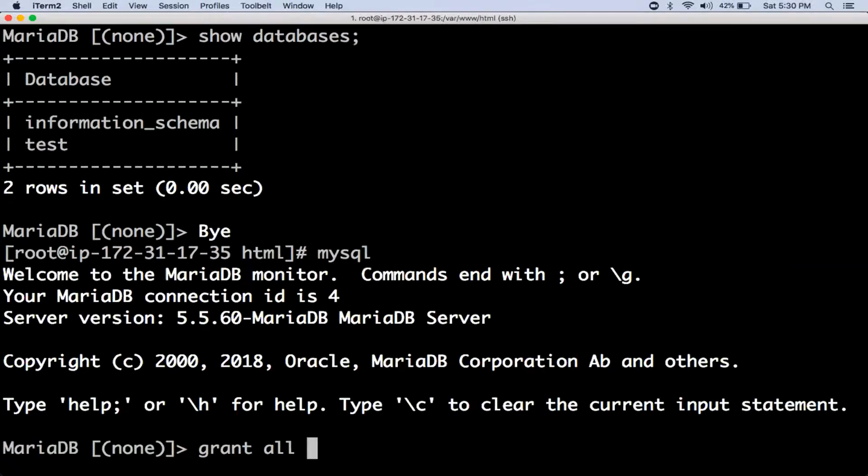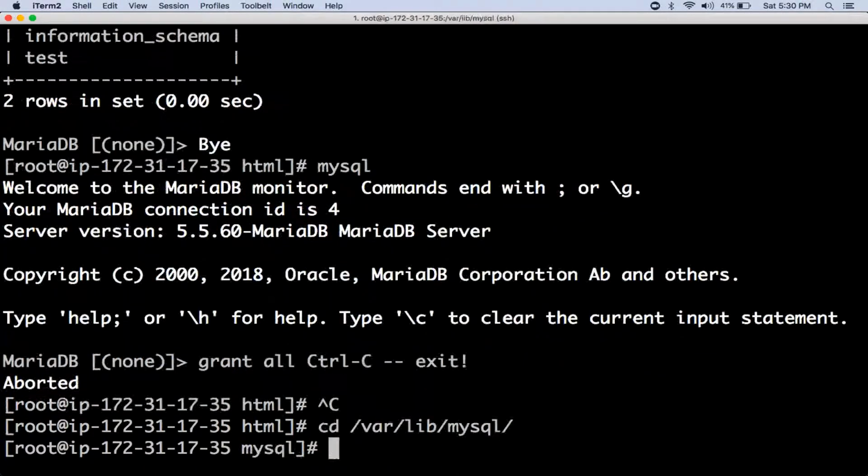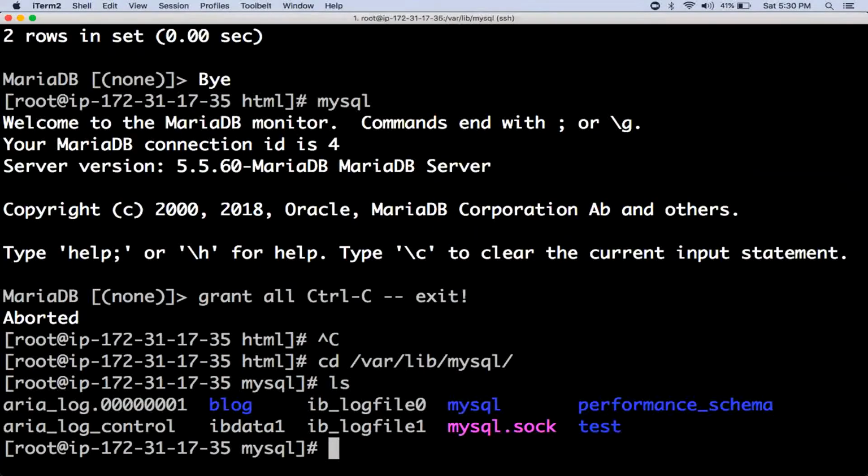If you go to the backend, where is the backend? /var/lib/mysql. You should understand this one because you are learning Linux also. You should know /var/lib/mysql is a location where MySQL resides. So these are the areas where it stores. See, there is blog, MySQL, performance schema, test, except information schema. These are the databases that are created by MySQL.